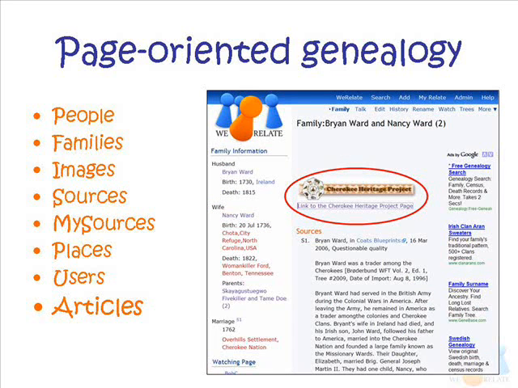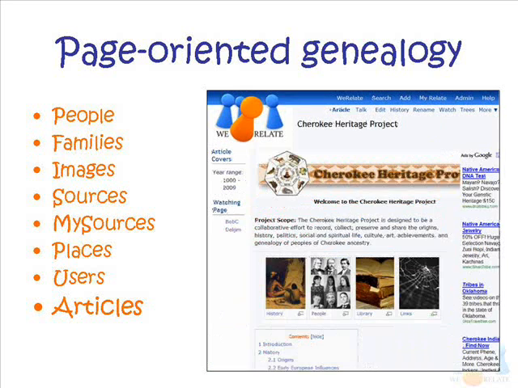You can also have pages for research guides or joint projects. This family here is a member of the Cherokee Heritage Project. Clicking on this link takes you to the page about the Cherokee Heritage Project. Project pages can have pretty much whatever you like on them, and are a great way for multiple people to work together on shared research interests.